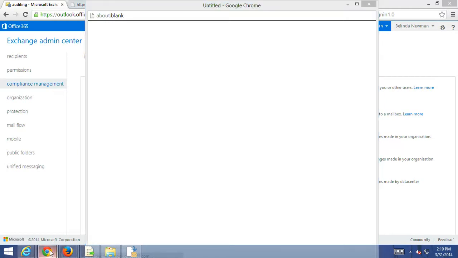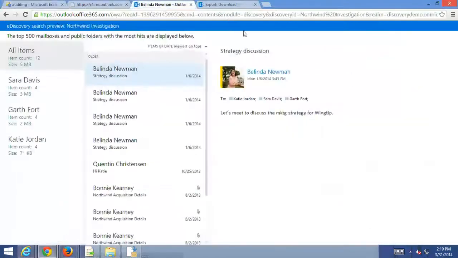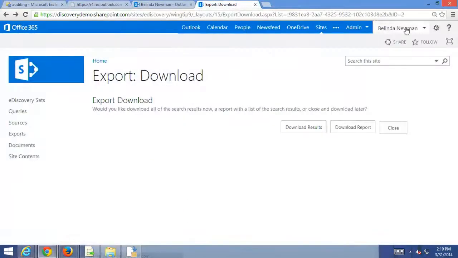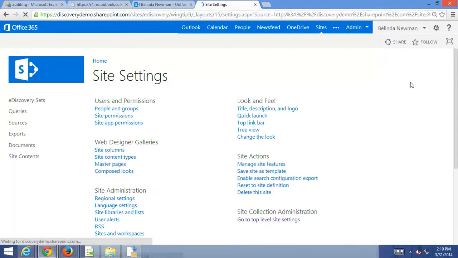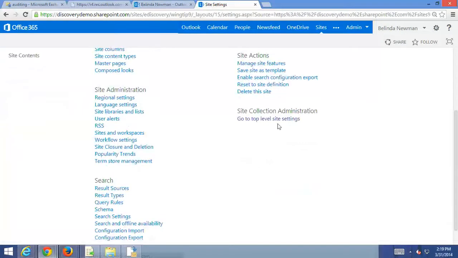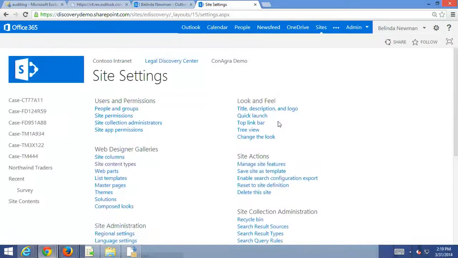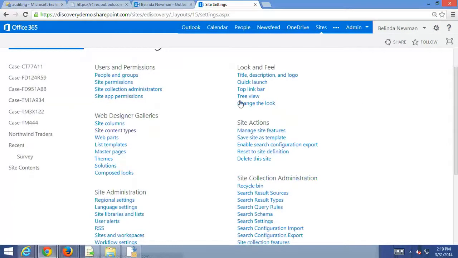I'm not sure if I have it set up in SharePoint, but let's take a look. In SharePoint, it's a little harder to find, and that's one of the big reasons for the Compliance Center. The Compliance Center really brings our auditing capabilities into one place, whereas in SharePoint, you have to go to all these different individual places to find it.